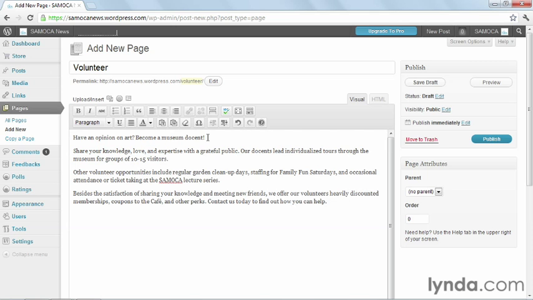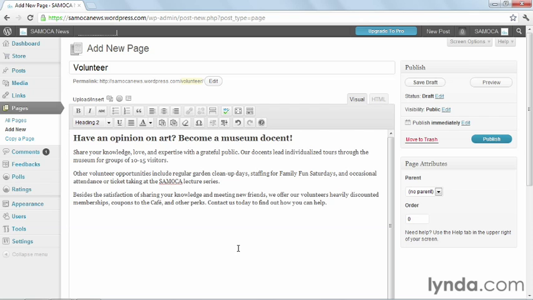And I'll even change this heading here to an H2. And now I've created the content I want for this page. However, I want this page not to be a page that stands on its own, but to be a child of the About page, so that it appears as related to the About page. To do that, I'm going to go over here to Page Attributes on the right and use the Parent dropdown to select the About Us page.